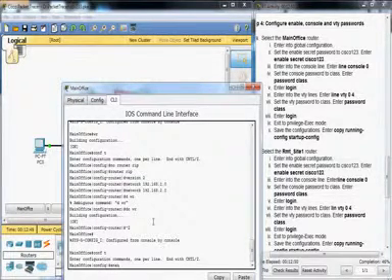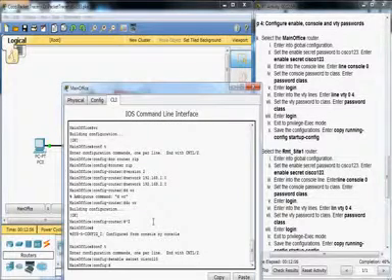enable secret Cisco123. Okay, now to get into privileged exec mode, you'll need that password. And it's a secret, so it's just between you and me, okay? Nobody else can know. Now we configure a password for the line console.